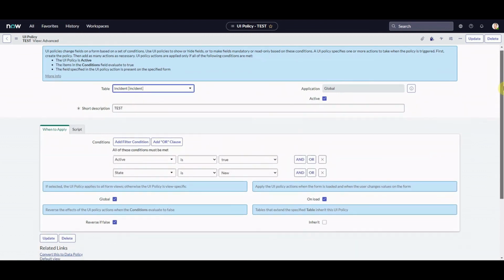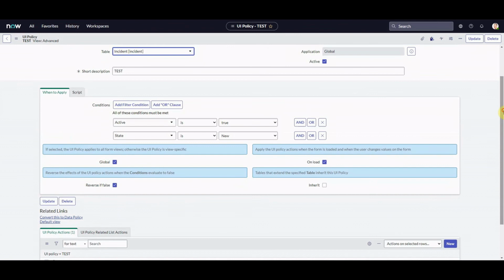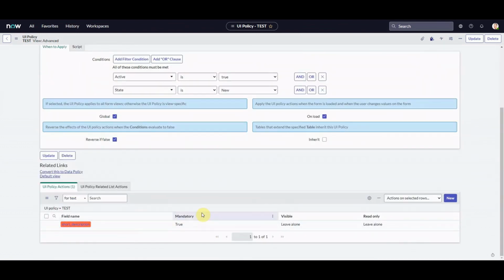Let's look at this. So as we scroll down, when active is true and state is new, the short description is to be mandatory. Okay. Now, what that will mean, because I've selected reverse if false, if active is not true and the state is not new, then mandatory will be the reverse. And the reverse of true is false.